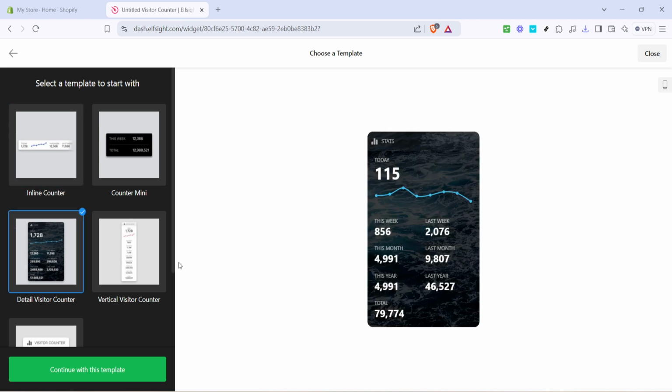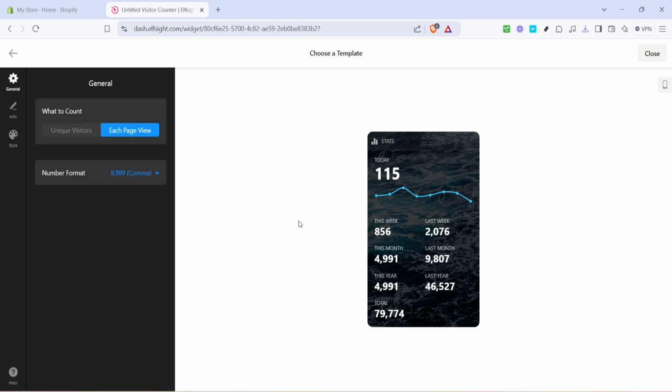Now that you've selected the visitor counter, it's time to choose a template that matches your store's aesthetic. You'll find several options available, each offering distinct styles and features. Pick one that best reflects your brand's look and feel. Once you've settled on a design, click on Continue with this template.